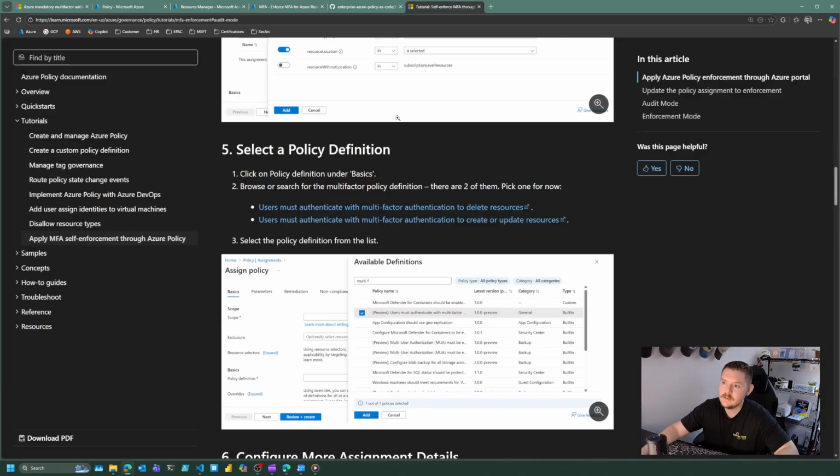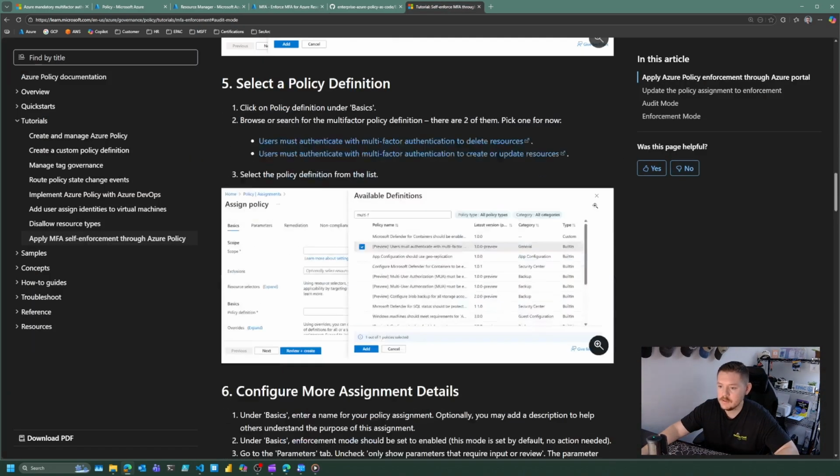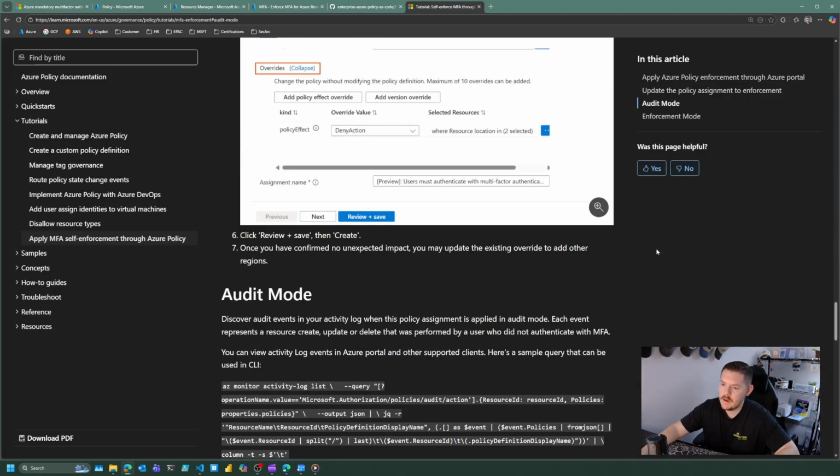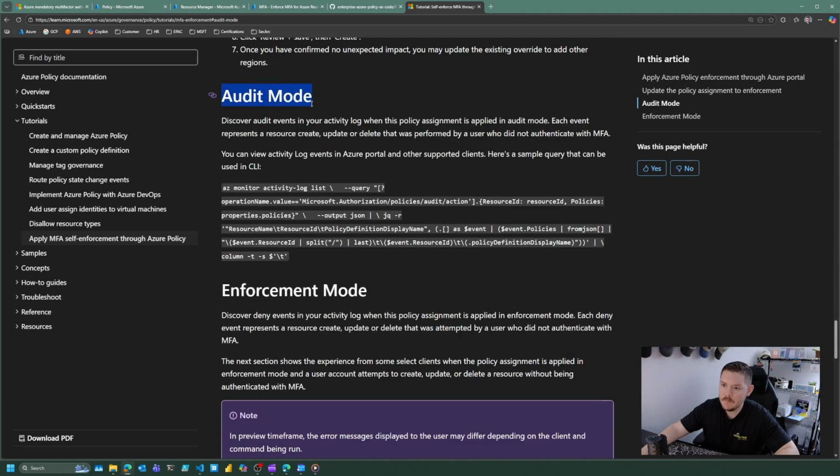And going back to the self-enforce MFA documentation, we're going to scroll down about 3/4 away. There's going to be an audit mode section that says, discover audit events in your activity log for this policy assignment applied in audit mode. Each event represents a resource create, update, or delete that was performed by a user who did not authenticate with MFA. And it does give a quick snippet here of a query that you can use to see if there is actually any events that were found for a user that's doing any changes without MFA.